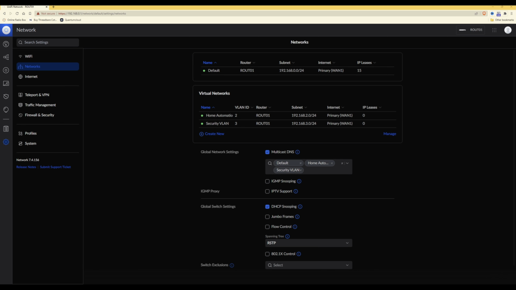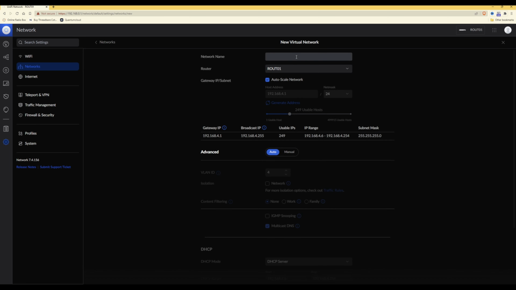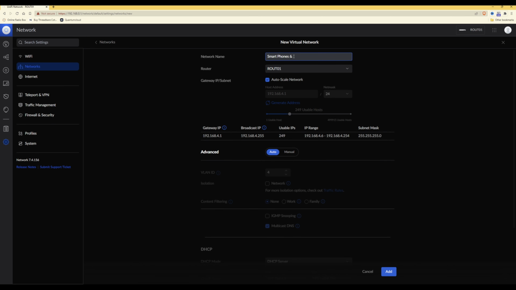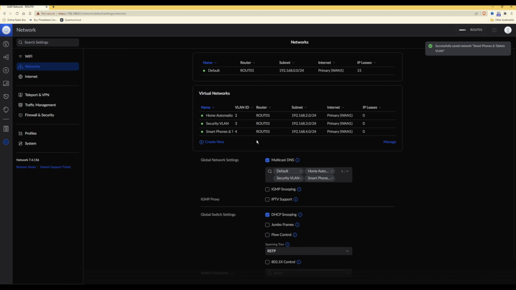So the third VLAN we need to create is going to be called Smartphones and Tablets VLAN. So again, under Virtual Networks, select Create New, and under the network name we will be naming this Smartphones and Tablets VLAN, and again leave all the options set as default and click add. You will then be taken back to the list of networks yet again, and here you will see that we now have the three VLANs created.